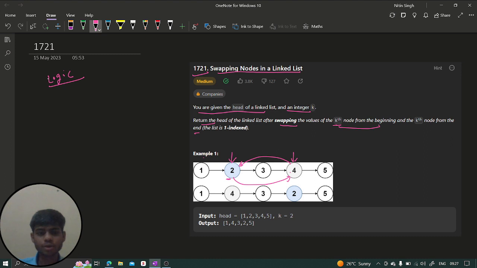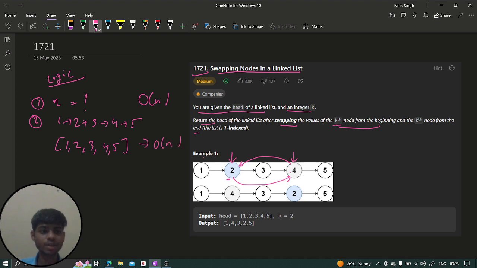Let me tell you one brute force approach which I'm getting right now. What I can do, first of all, in one step I can find the length. So I can say n is equal to the length of this linked list, which is going to take O(n). Then in the second step, I can store this linked list. So this is the linked list, right? 1, 2, then 3, then 4, then 5. I'm going to store it in an array: 1, 2, 3, 4, and 5, right? So I have stored it in an array, which is going to cost me O(n), right? And I found out the length because I want to make a static array, right?